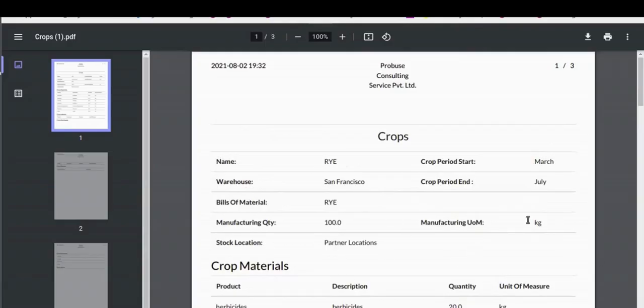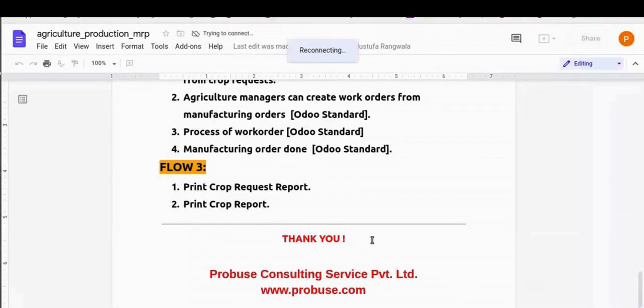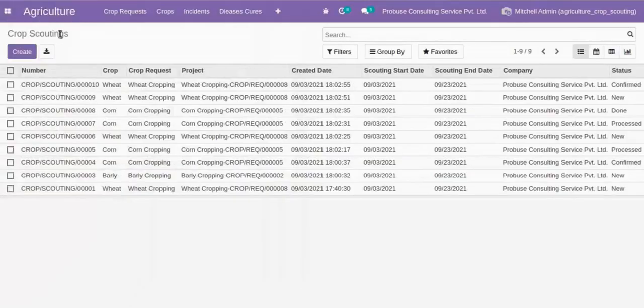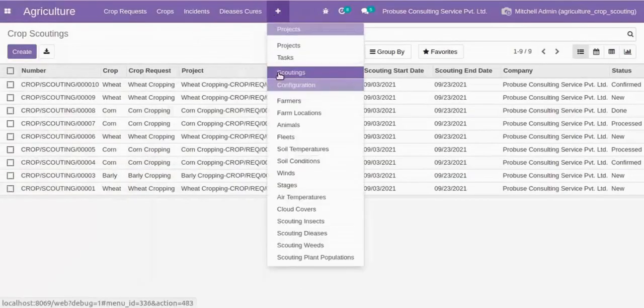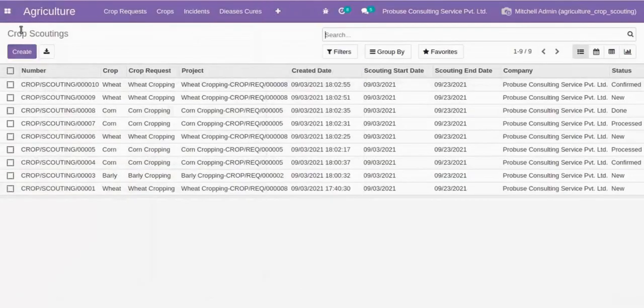Now we can start another workflow of crop scouting. So here we have already created multiple data of crop scouting. Here you can see the list view of crop scouting with crop request, project, scouting start date and end date, company and its status. So here you can see all the data of crop scouting.